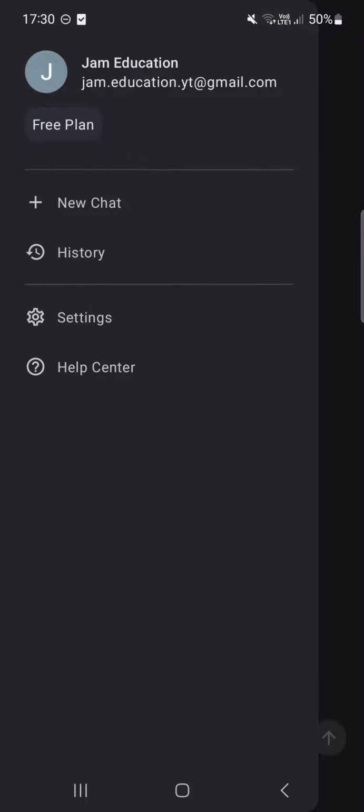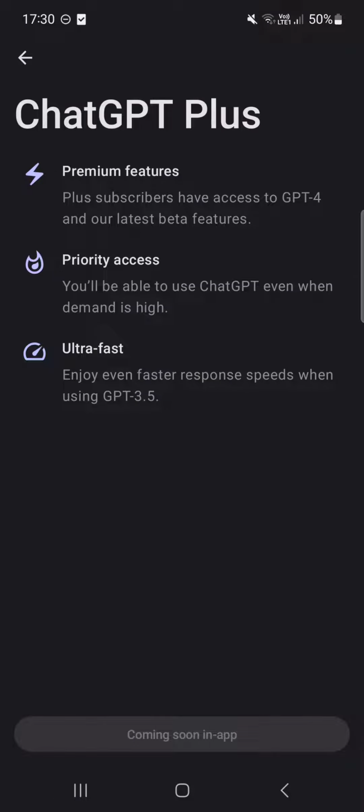And here, if you check in the top, you can see that currently I have a free plan. We just tap on that, and it says here that ChatGPT Plus is coming soon. So we just have to wait a little bit so they can update the application, but you'll be able to upgrade to Plus here.